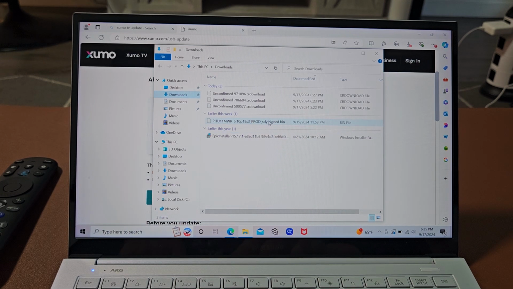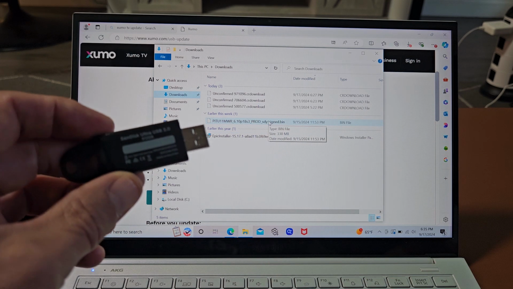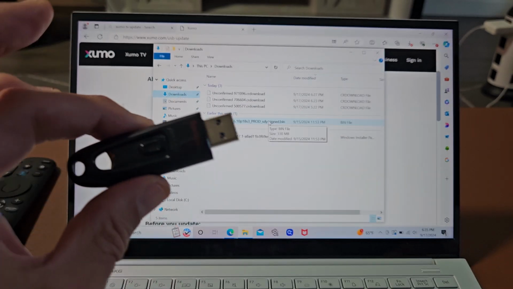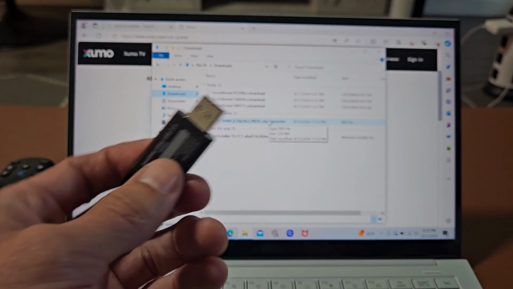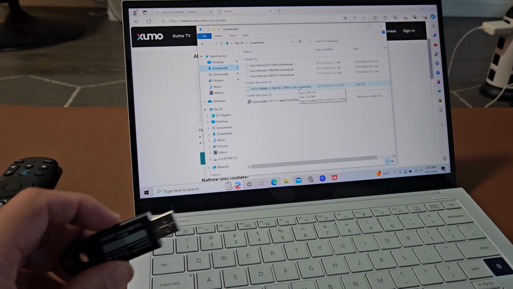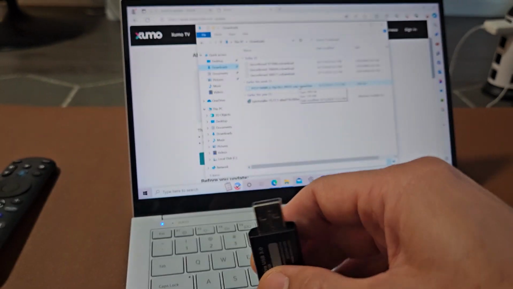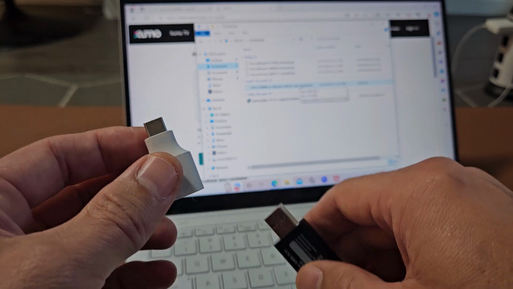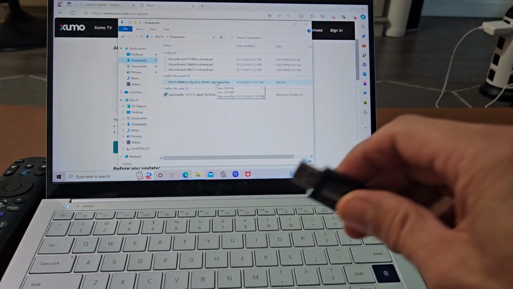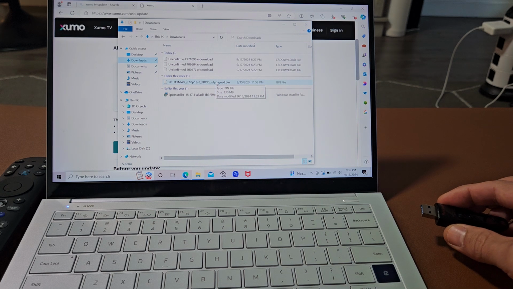So what I have to do is drag this into my USB drive or my USB flash drive. This is a SanDisk here. I'll put a link below. I got it from Amazon. But let me go ahead and connect it into my computer here. If you don't have a USB-A, you only have a USB-C connection like this on your computer, you can always use one of these adapters. But anyway, I do have a USB-A on this laptop.